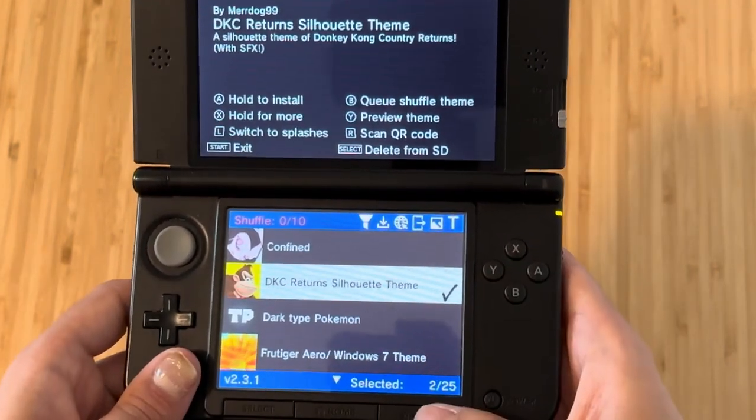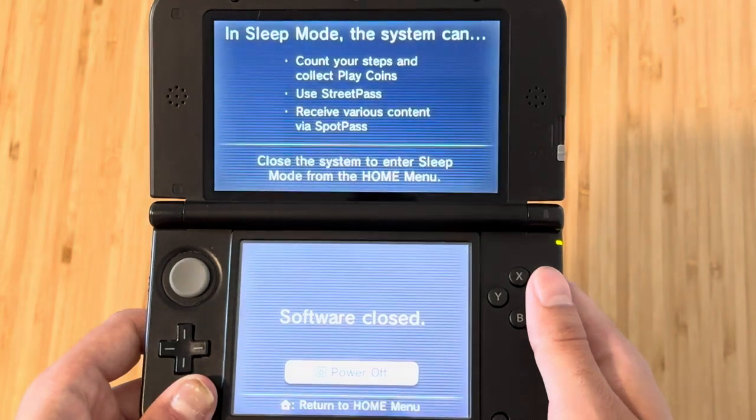So now let's press start and then power off.